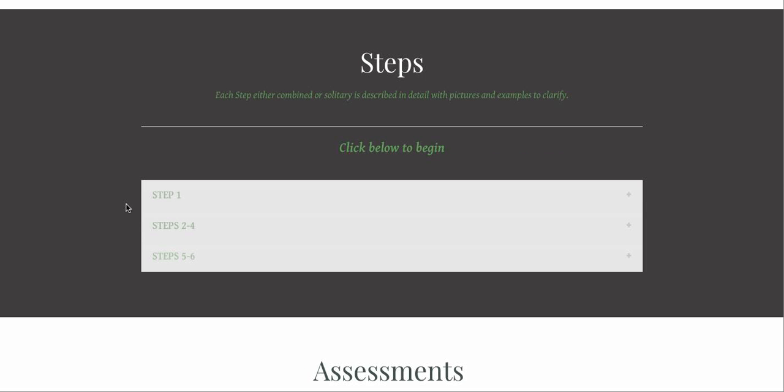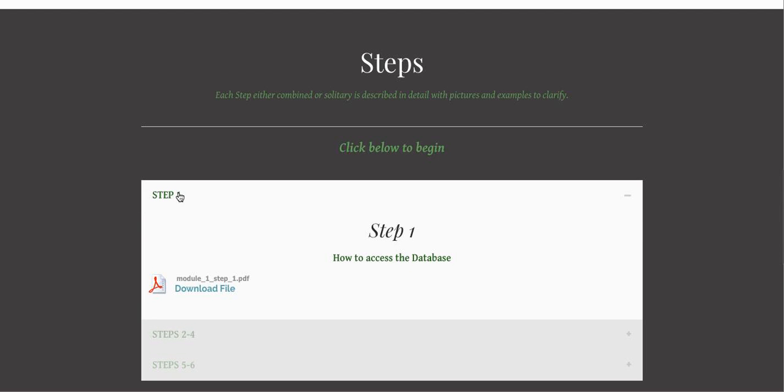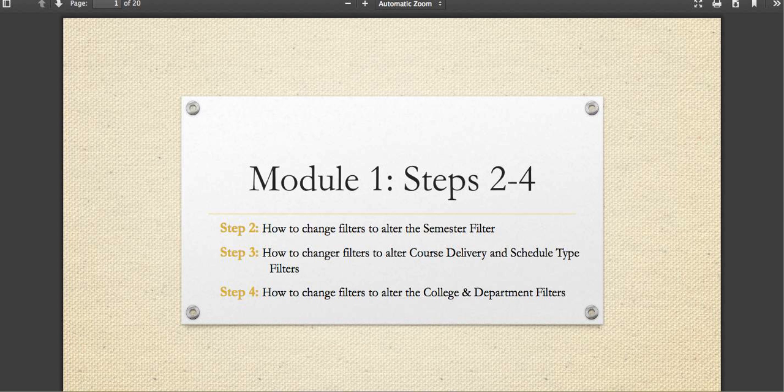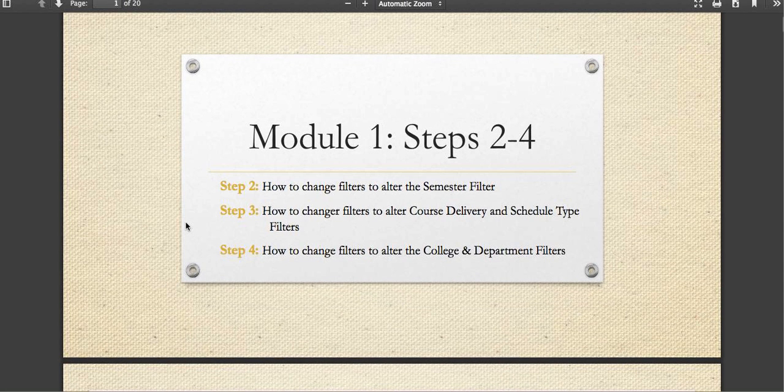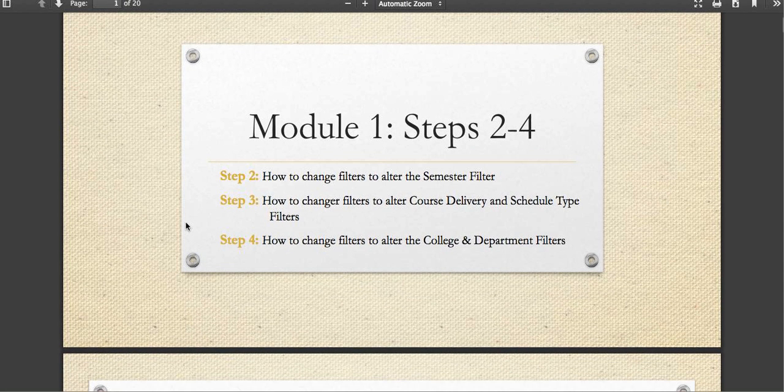And to access the lecture material for these steps, click on the drop-down to download the PDF file. So once you've clicked Download File, you'll see that the file will list what module and steps will be covered in that specific document.